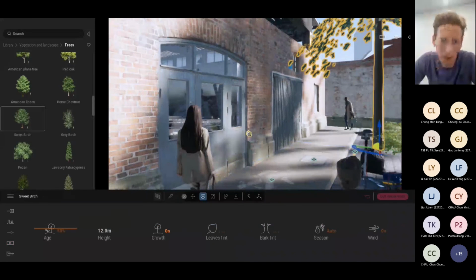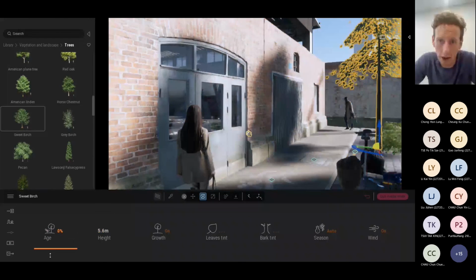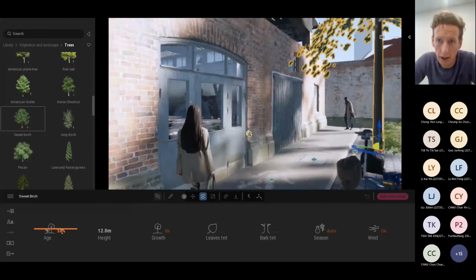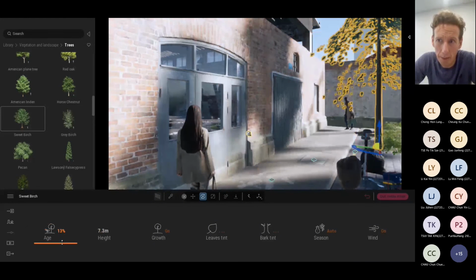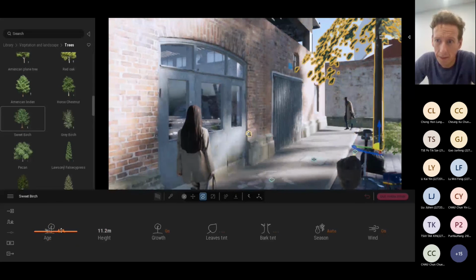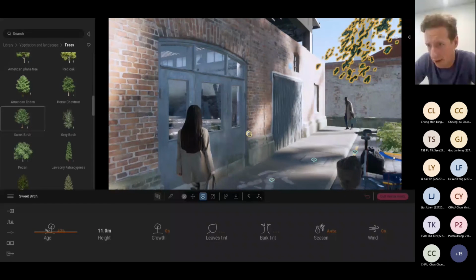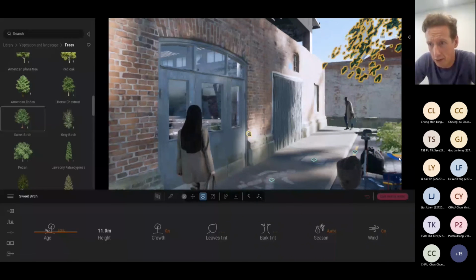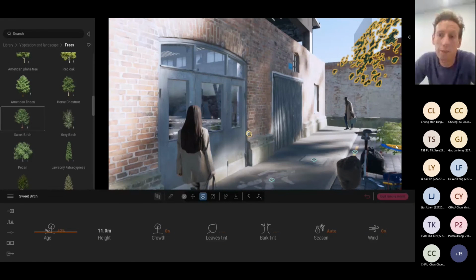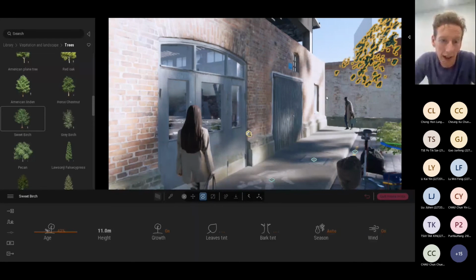But when you do bring in plants, you can see it's got the age. I can make this younger or older. But the important thing for me, I'm not looking necessarily at the tree. What I'm looking for is, can I move it off the camera and can I create a shadow on the street, on the pavement? And I can change the height, I can change the growth, the bark tint, whether it's on season.